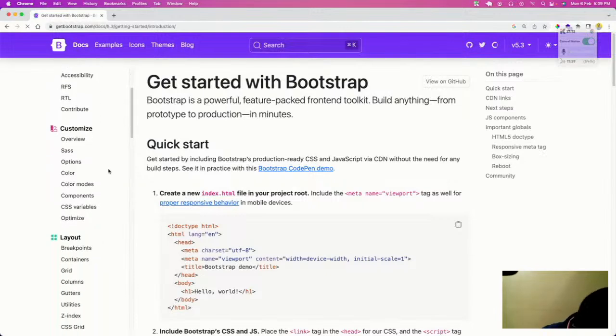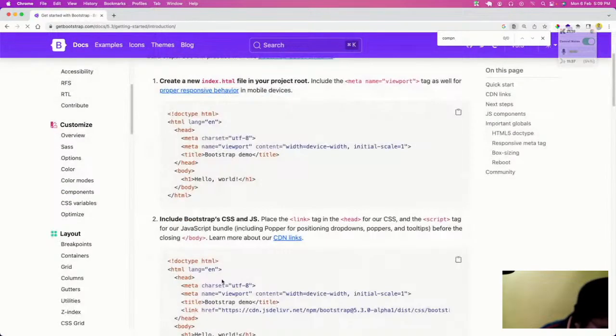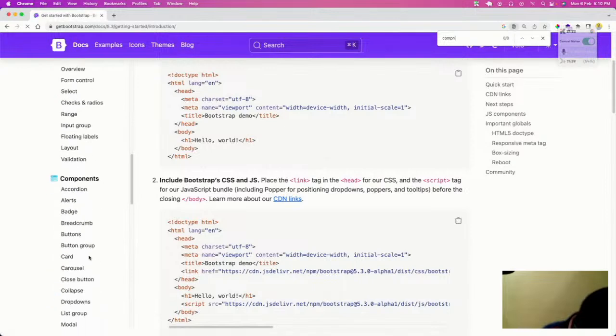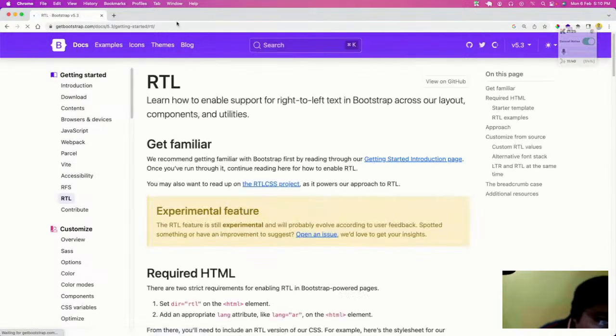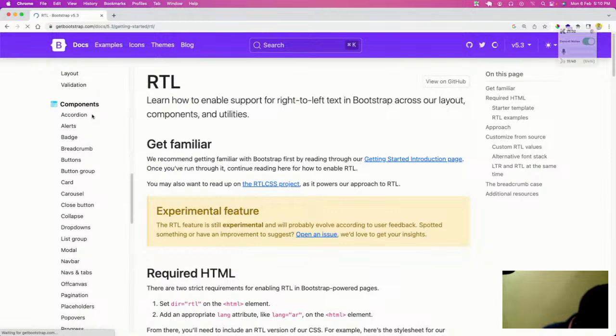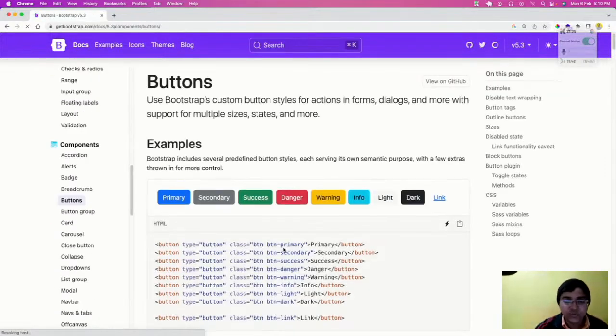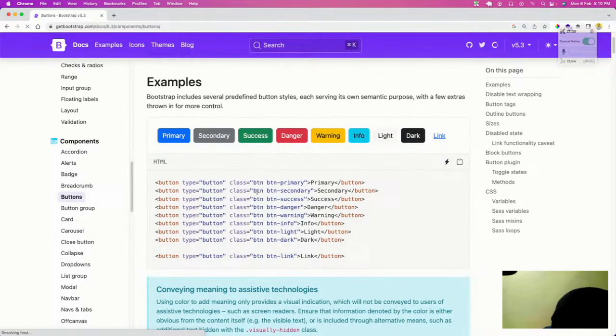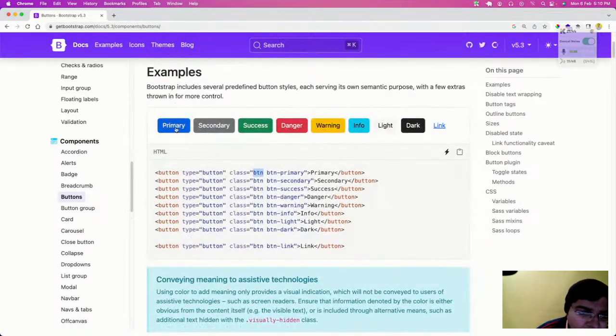Components and buttons. Okay, see. If I put this class btn in the HTML, by default I will get a button with this kind of structure, this kind of font, this font color, and this background color. So by default it will show me this.